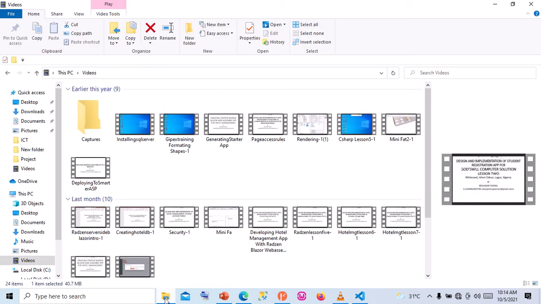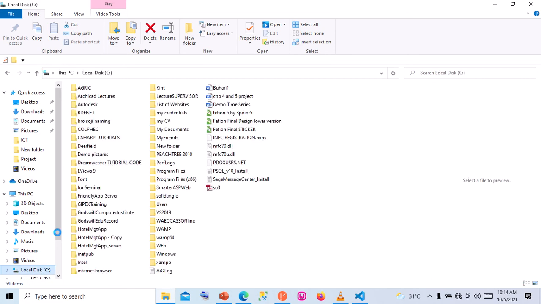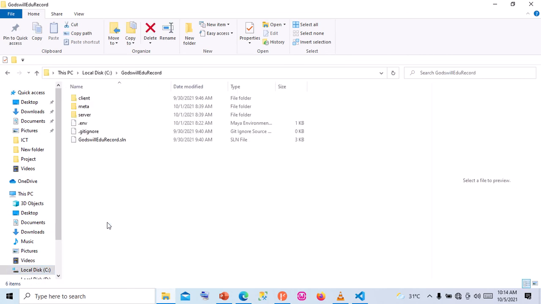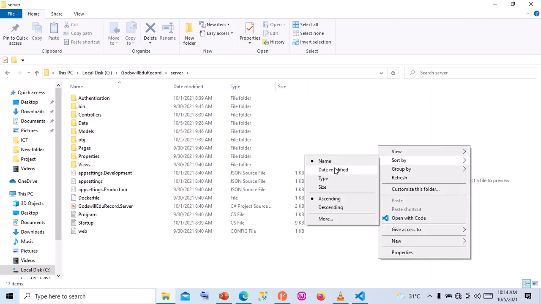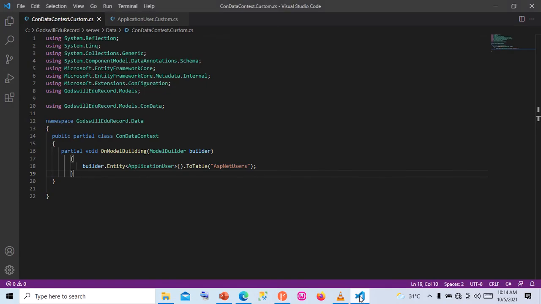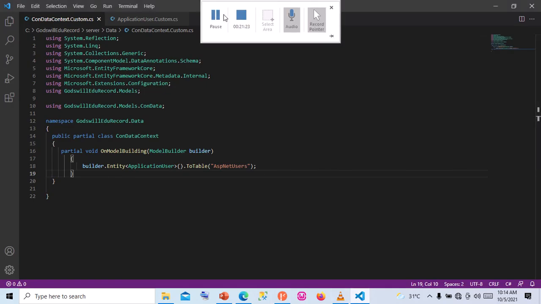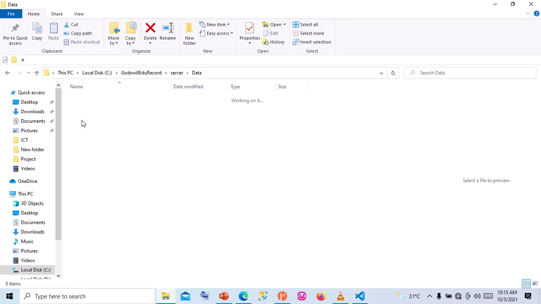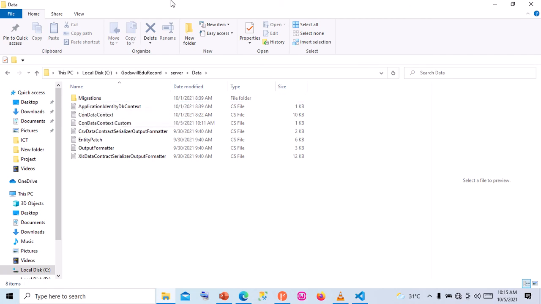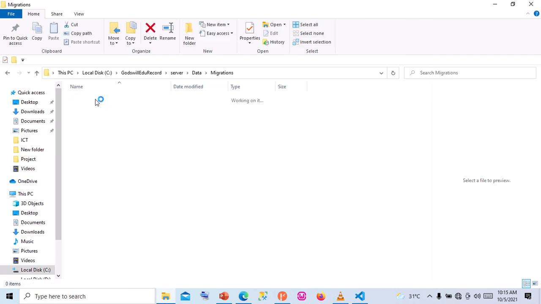Okay. We can go to the folder. That's the project folder, which is this. Open the server folder. Okay, build succeeded. Okay, so let's go to data folder. So we have the migrations folder. So let's open the migrations folder.